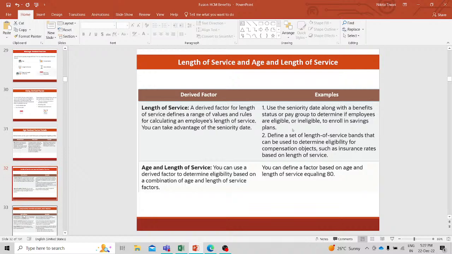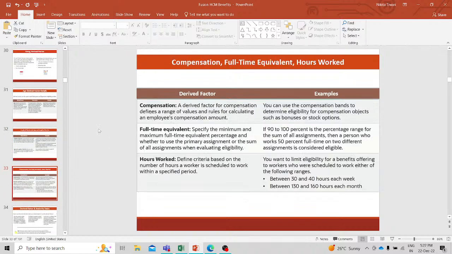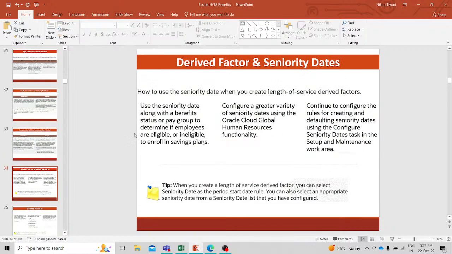Right, then if we talk about the compensation, full-time equivalent and hours worked drive factor, so all the things that are available for use when defining the rules here. Okay, so next we are going to talk about the seniority dates. So how can you use a seniority date when you create a length of service drive factor? You would use the seniority date along with the benefit status or pay group to determine if employees are eligible or ineligible, maybe to enroll in a savings plan.